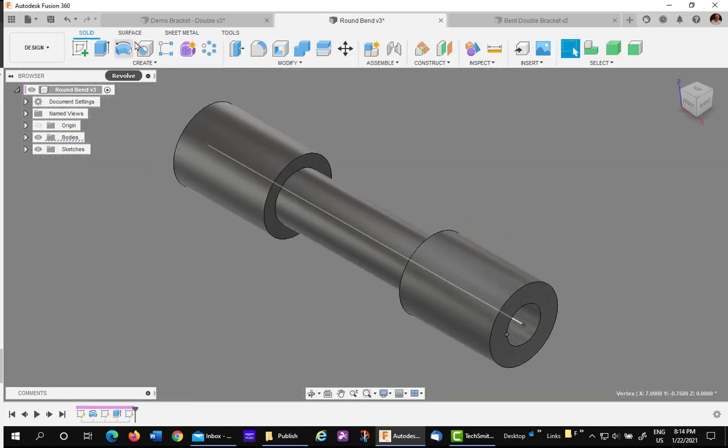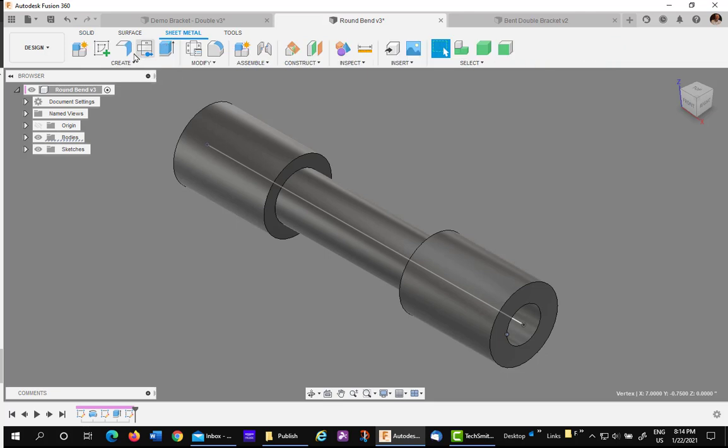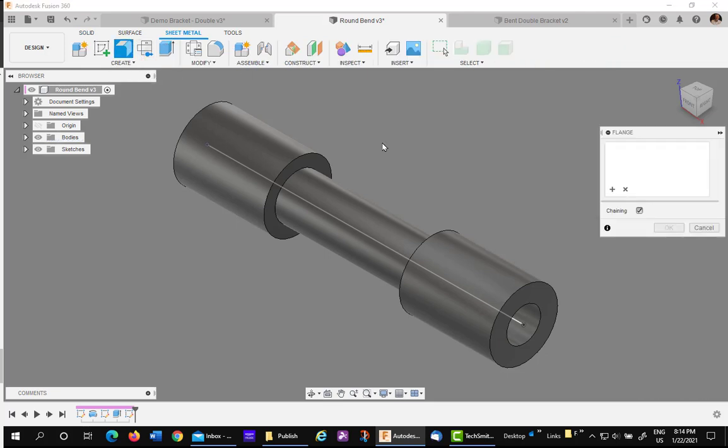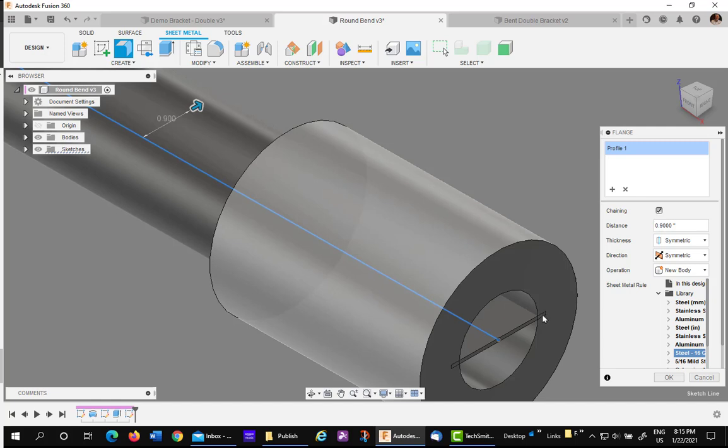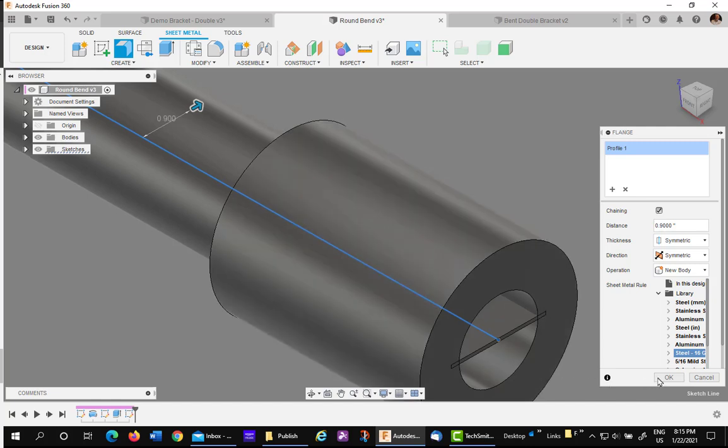Finish your sketch and go to sheet metal, and you want to make another flange. You're going to pick on that line. You would like it to be symmetrically centered as well as symmetrically across. Now, the width of it is critical. You must go enough to touch the interior surface. That's just fine. Say OK.